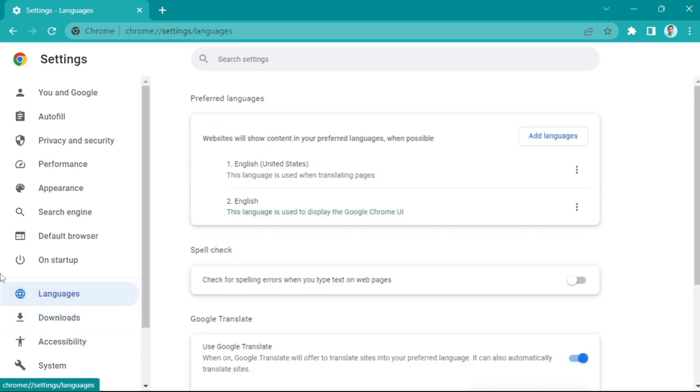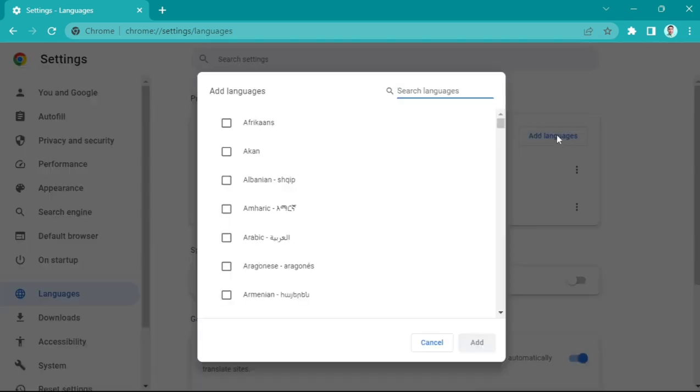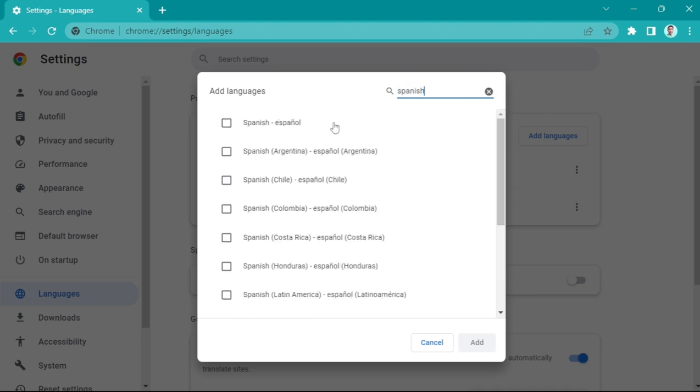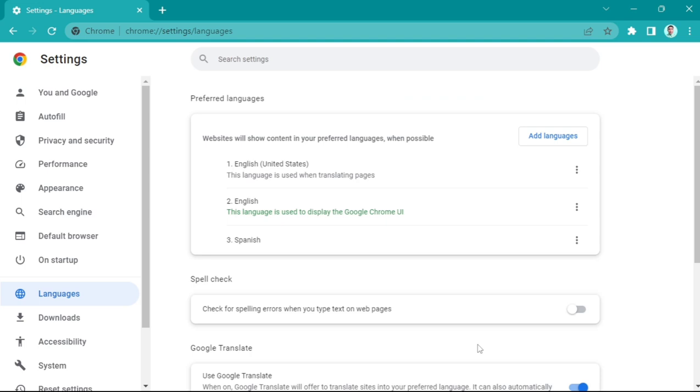Then once you click this one, you will find all the languages available on your Google Chrome. So if you want to add languages, click this button right here, and then you can find many languages that you want to change. Now here on search languages, you can search right here. For example, I want Spanish. So click this box right here and then click on add.